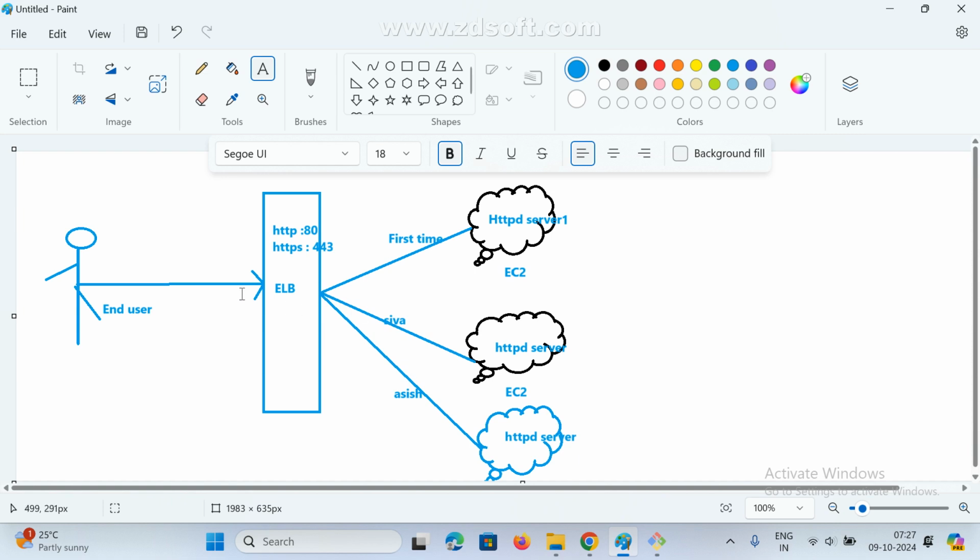As of now, your request goes to any one server. There is no restriction. Maybe Shiva's or Ashish's request goes to server 2, server 1, or Shiva's request goes to server 1, server 2. Like this as of now. Their requirement is that whichever server my first request goes to, always my request should go to that server only. How to configure? That is the concept.